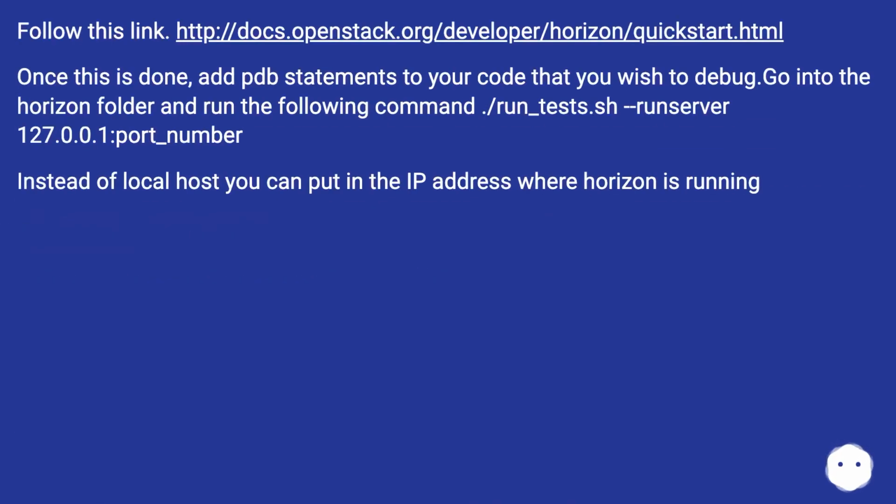Use PDB or an IDE with an integrated debugger. Follow this link. Once this is done, add PDB statements to your code that you wish to debug. Go into the Horizon folder and run the following command: ./run_tests.sh runserver 127.0.0.1:port_number. Instead of localhost you can put in the IP address where Horizon is running.